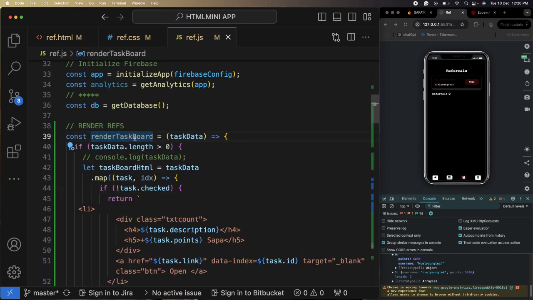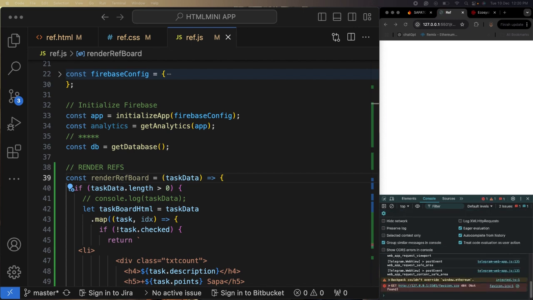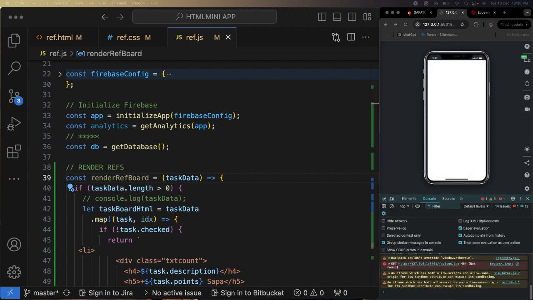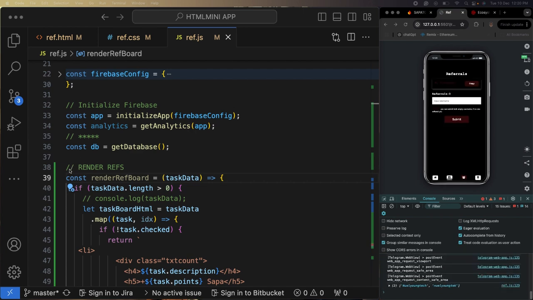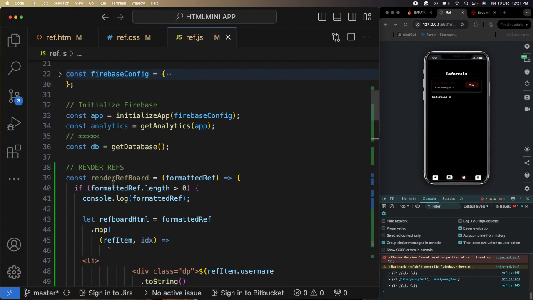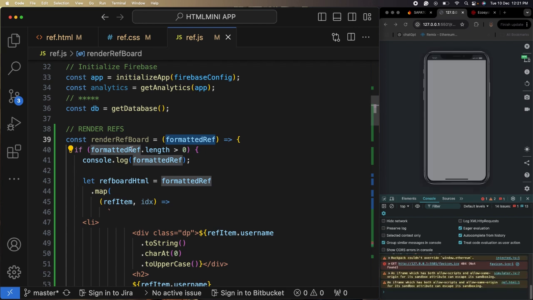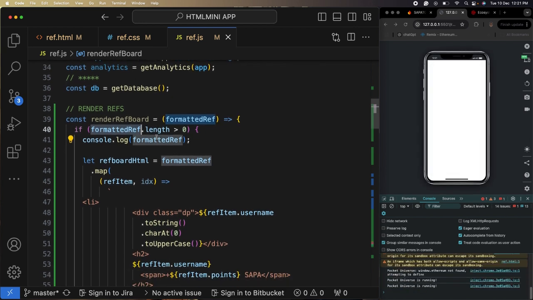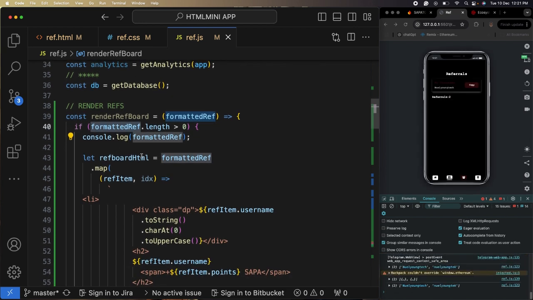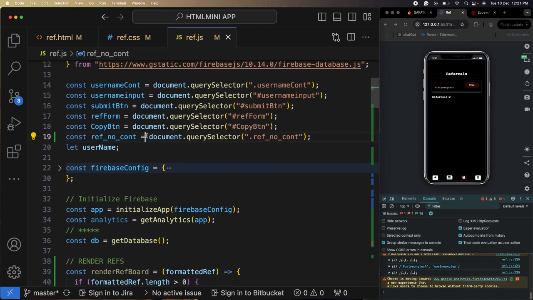Render ref board, and I'm going to copy this here. Let me just copy this one here, then I'll explain. Yes, so this is render ref board with our formatted ref. We check the length just like our tags. We'll log it out. Ref board, we don't have this yet, so let's just create it.